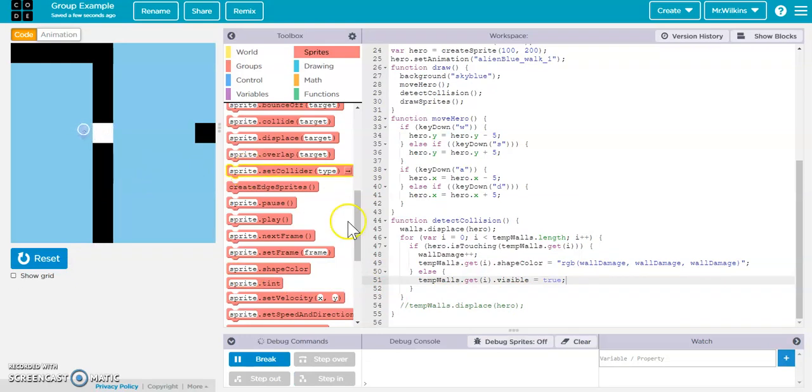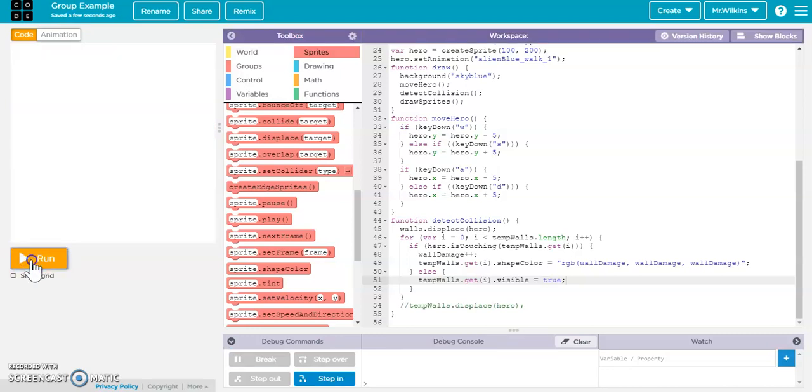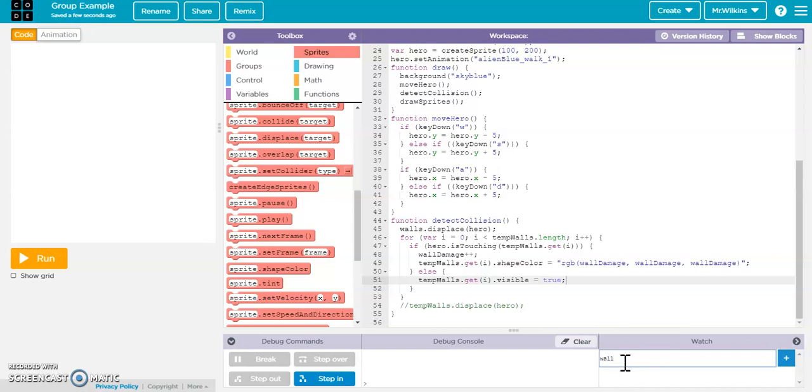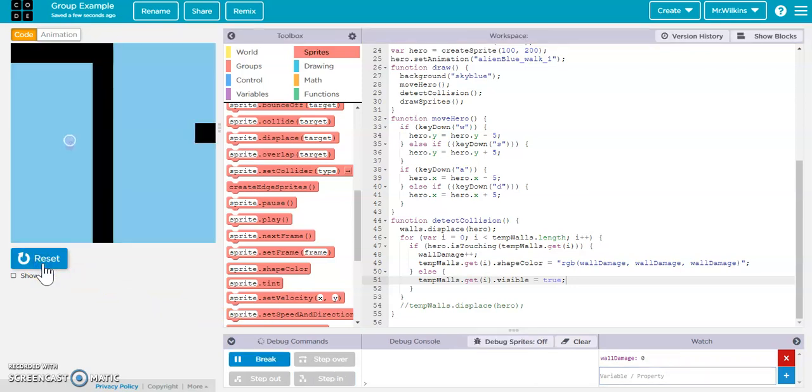Okay, so it immediately went to white. That was really fast. Let's see what wall damage. Okay, so I don't think this is correct. So let's get rid of the quotes. So it should have gone like grayscale. There it goes. So now it's going grayscale, and it's getting whiter and whiter and whiter as it goes.